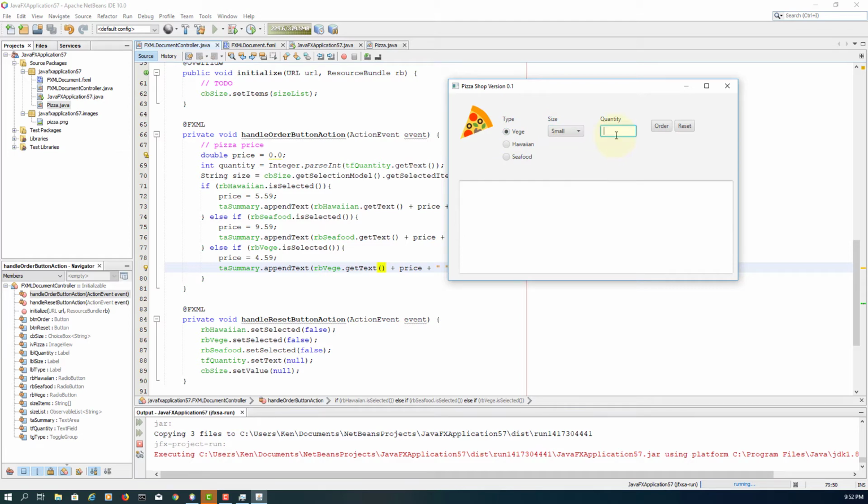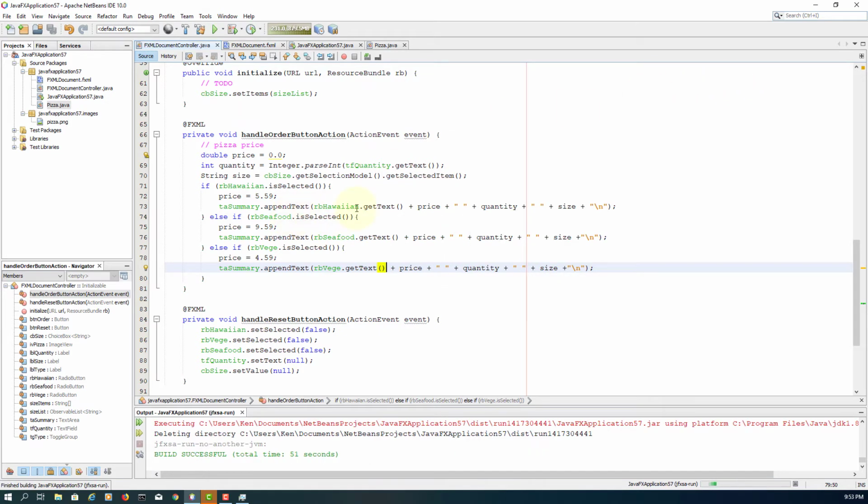Okay, let me double check. Page small number one order. It actually returned the value from the radio button. I think I need one space after the page, then before the unit price. So let me add one space here. I will do the same for seafood and veggie. Okay, that should be okay then.